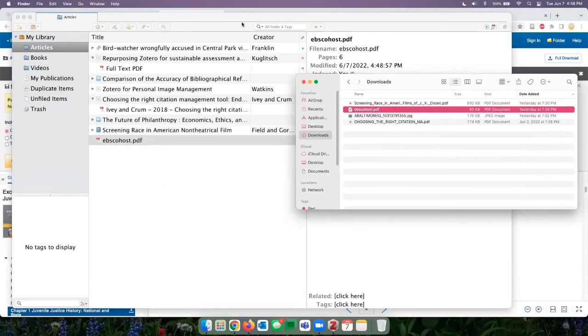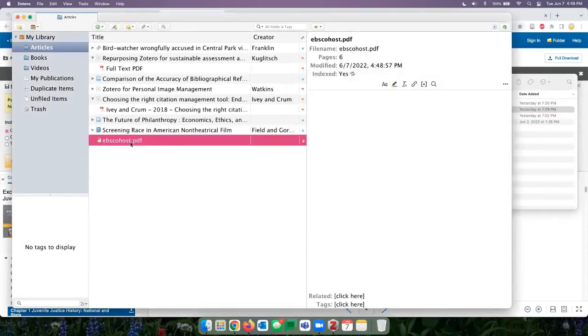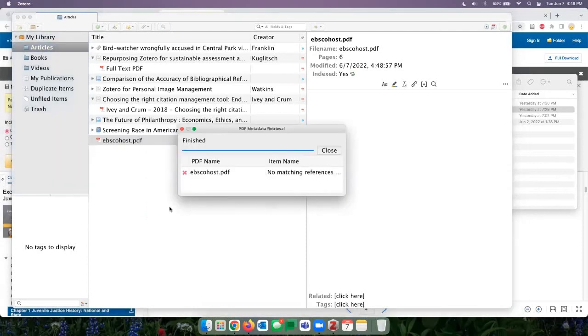And unlike the other PDF, it didn't automatically get any data for me like it did for that other one. So I'm going to try and force it to do that. I can right click, retrieve metadata from PDF. I'm going to hope that EBSCO is going to do me a solid and have some metadata. It doesn't.